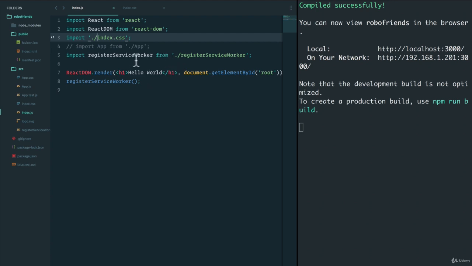Okay, and finally we see register service worker. And this is an advanced topic that we won't cover in this course, but think of service workers as a new feature that allows our apps to become faster and potentially work offline. It's something that we don't need to concern ourselves with. So for now, you can comment this out and it will still work, but we'll keep it here just because Create React App gives it to us for free.